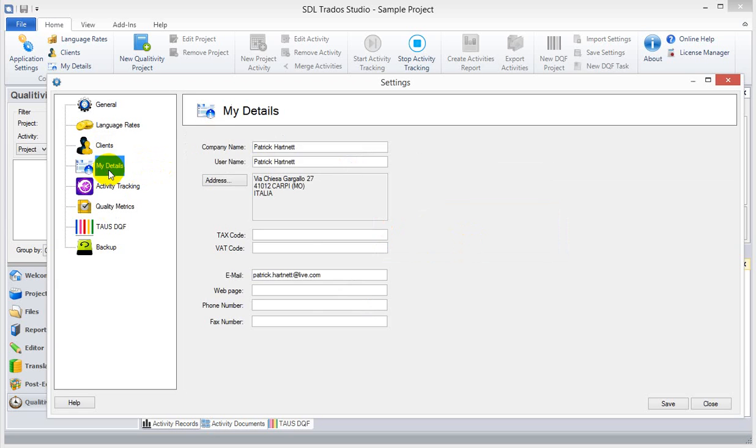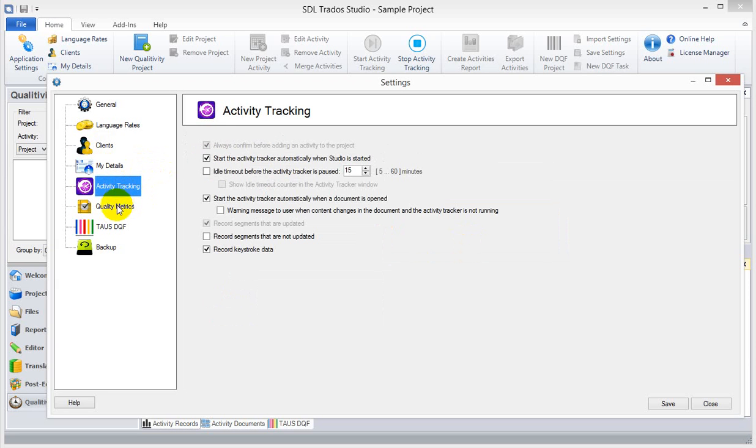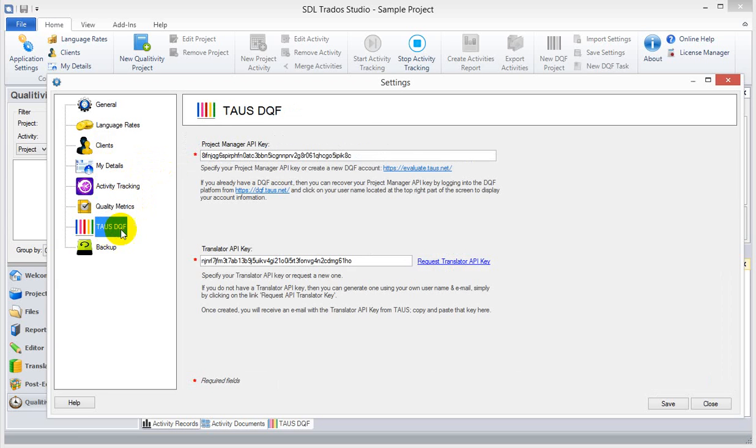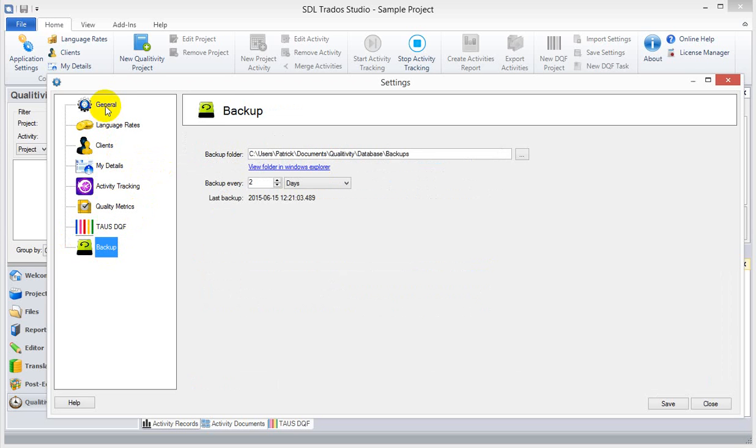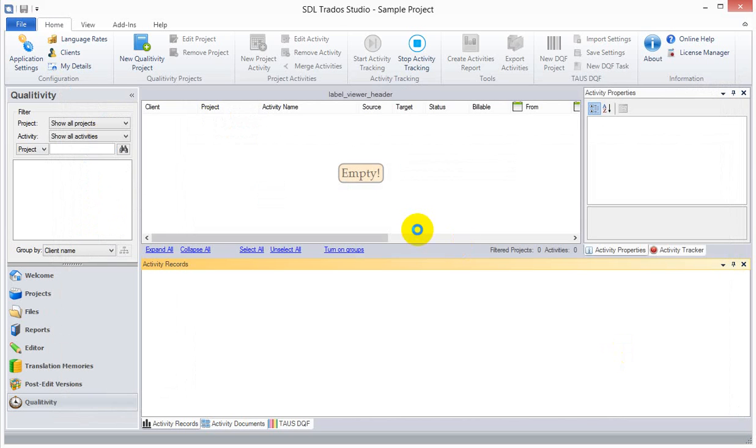And with my details, we talked about the activity tracking, we talked about the quality metrics. The task DQF is basically two API keys that we'll be talking about later, the backup. So I think that pretty much covers the settings at this stage. We click save and that's it. So this concludes this video.